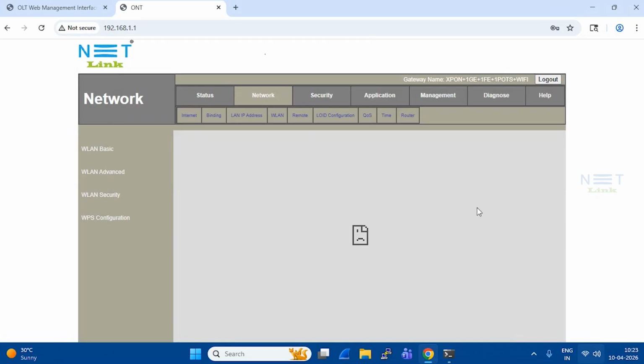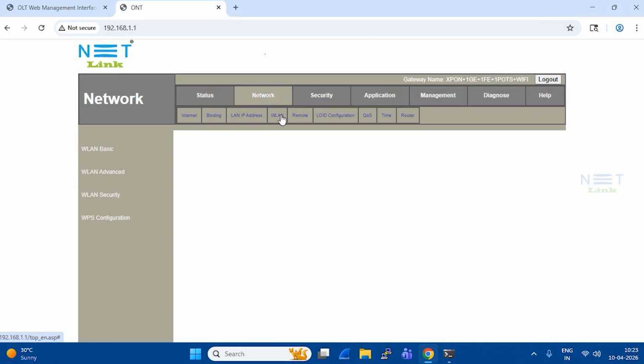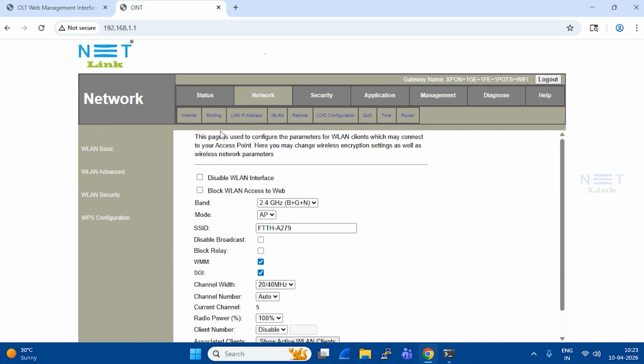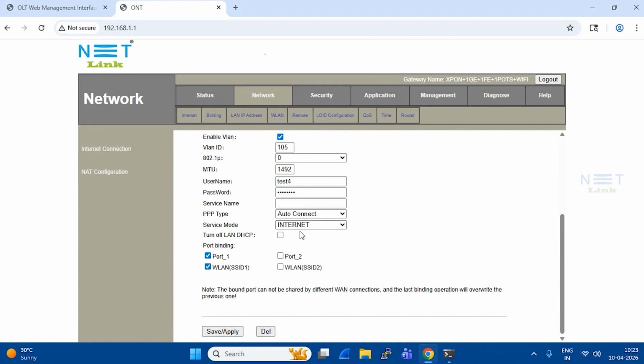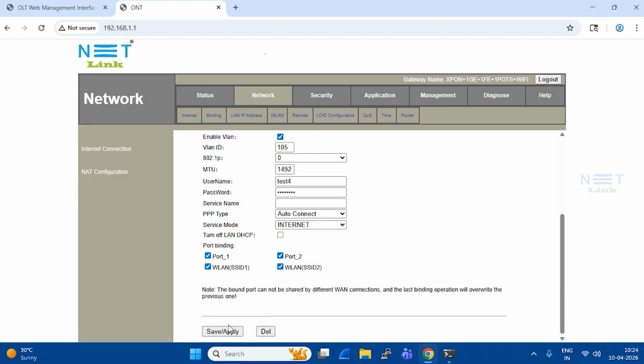Connect your system to this test Wi-Fi and check for ping drops. Also, don't forget to bind the new Wi-Fi to the internet configuration, port binding. After binding, save and apply, then check ping again. We created a new Wi-Fi to check whether the issue is due to too many users.